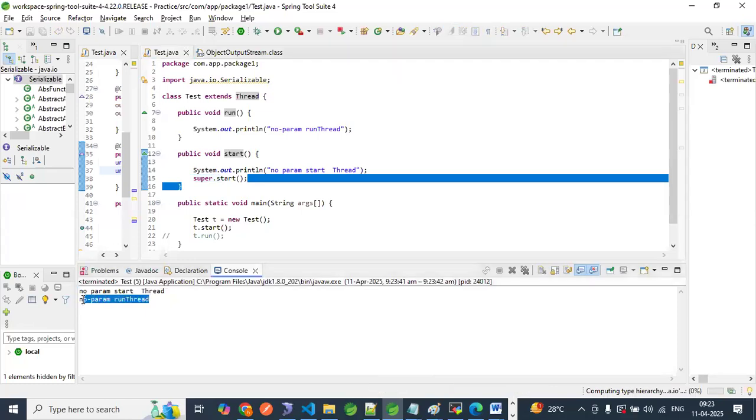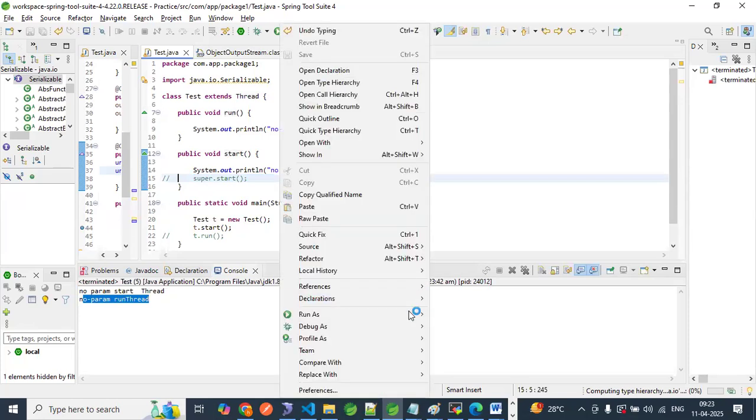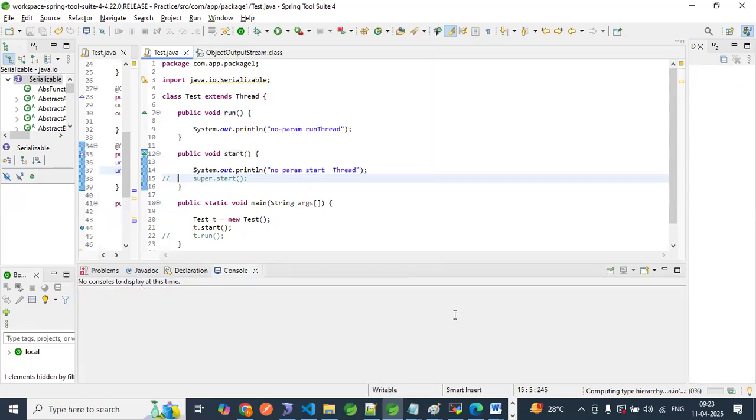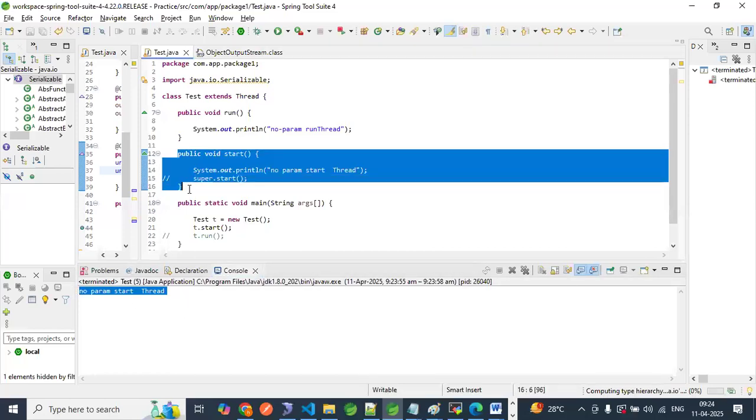Now the run method is called, right? When I comment this line, do you think the run method is called? No. It is behaving like a normal start method. Normal start method, output printed. Line number 14 got printed.